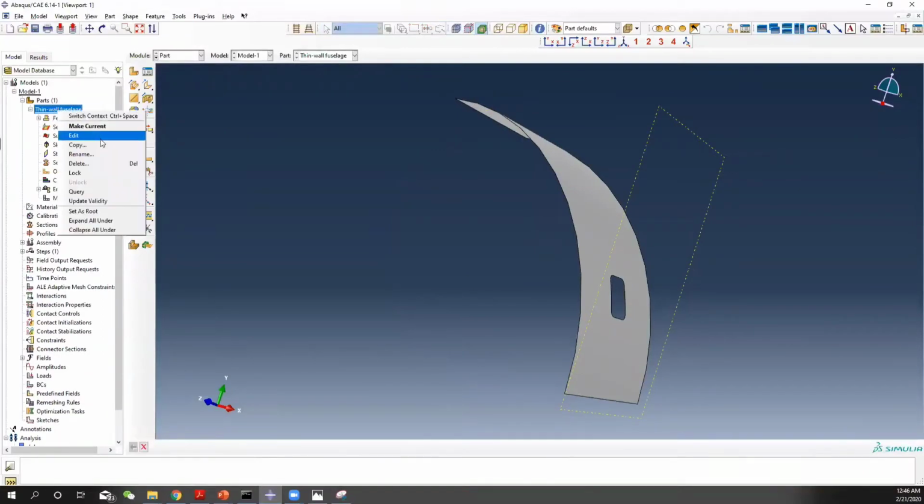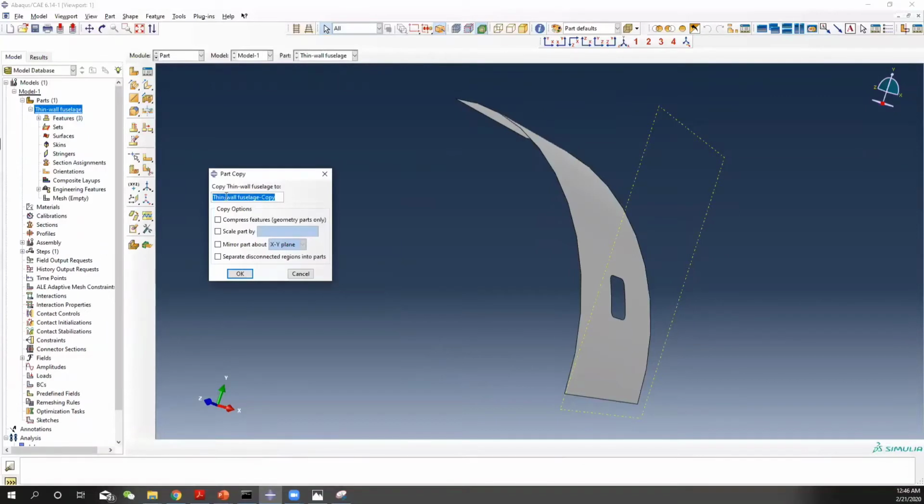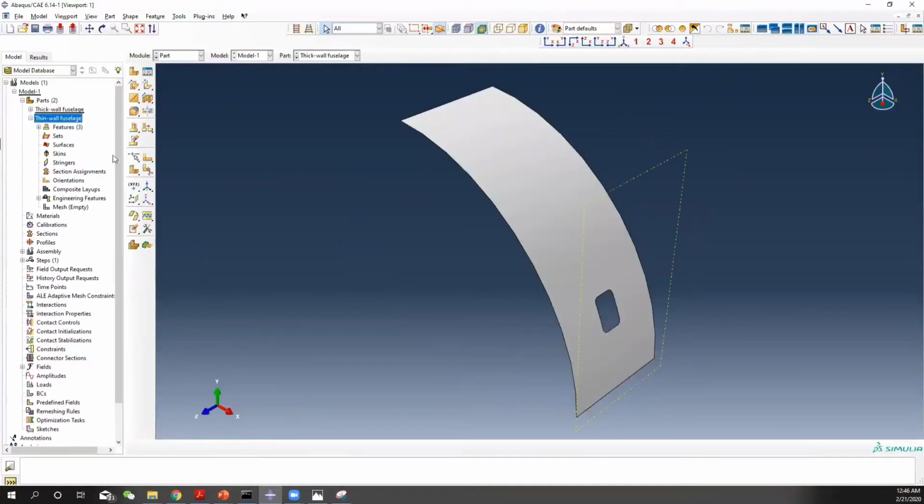And we're going to copy it and make another one. We call it thick wall, because your thick wall fuselage is exactly the same geometry as your thin wall. The only difference is the thickness, and we can change it later. And now you have your thick wall and thin wall. We can do the simulation at the same time for thick wall and thin wall.